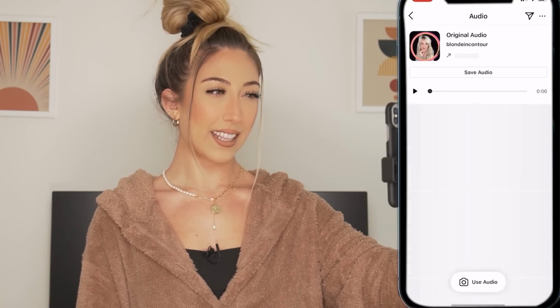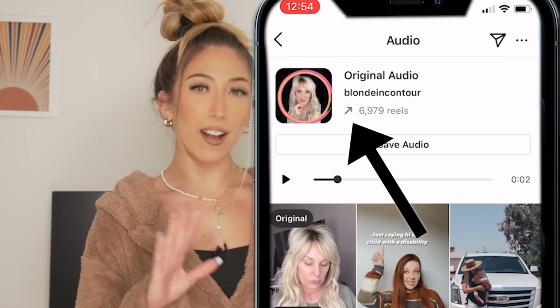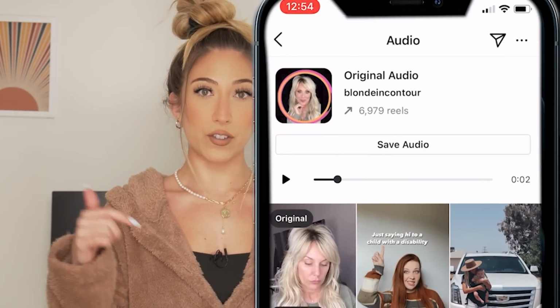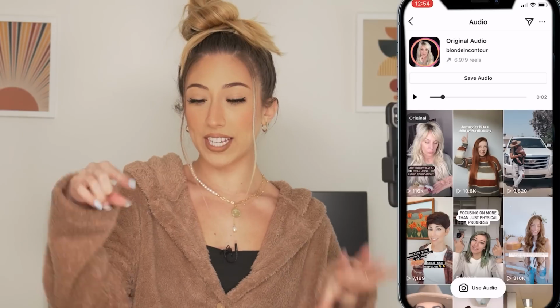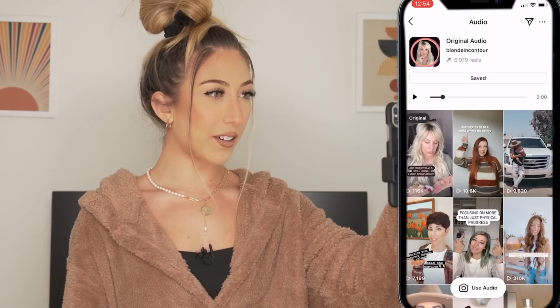That's a good audio. There's potential there. There's an arrow, so it looks like it could be a trending audio. I'll save it because when it says, have you ever tried this? I could probably do, have you ever tried this? And it says posting reels daily, something like that. So we'll save that audio and go back.